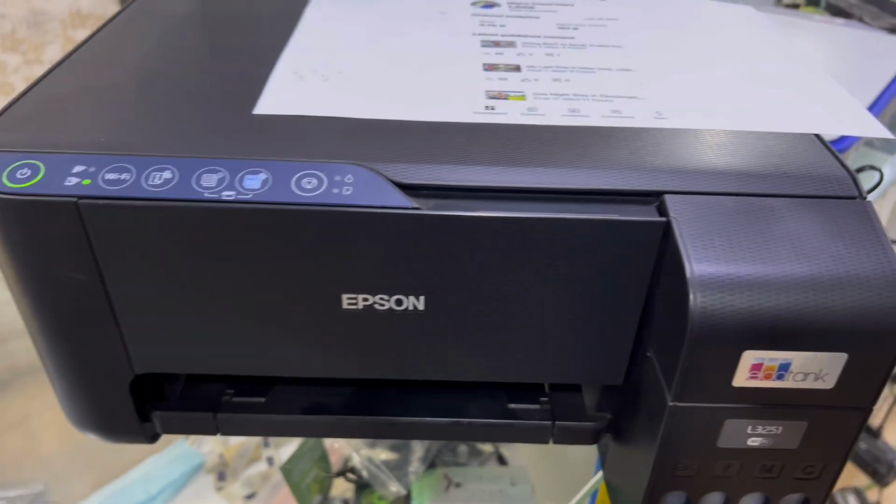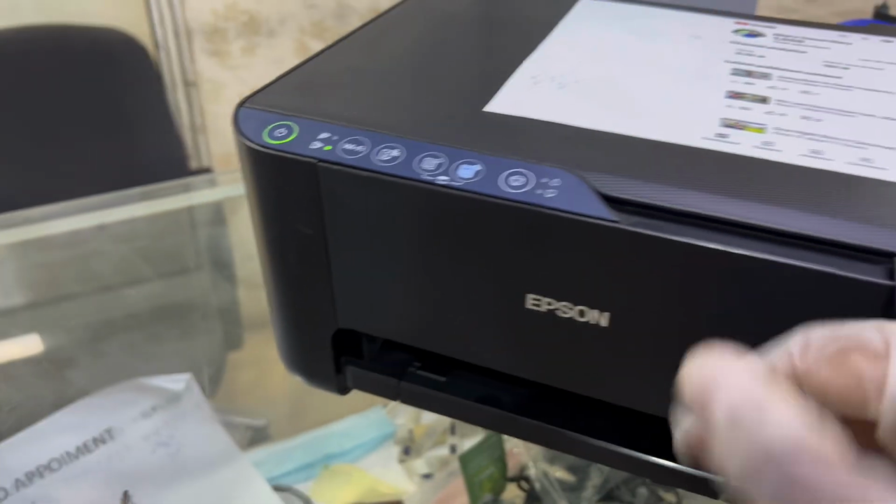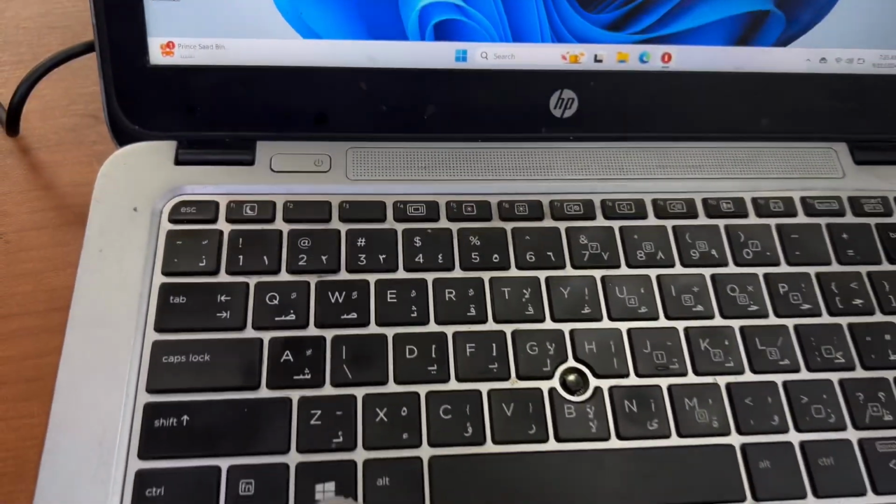And this print head cleaning will happen through the computer. I am going to move my laptop screen. You have to come to your laptop and press Windows plus R. It will show the Run command here.